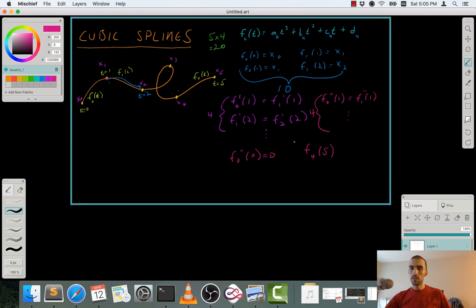This is the acceleration right here at time equals 5 of the F4 section. That acceleration should also be 0. So those are the last 2 constraints that we have. At this point it gets hairy. We have 20 constraints and 20 coefficients. If we put all of that together, we're going to get a big 20 by 20 matrix, and it's going to look something like this.